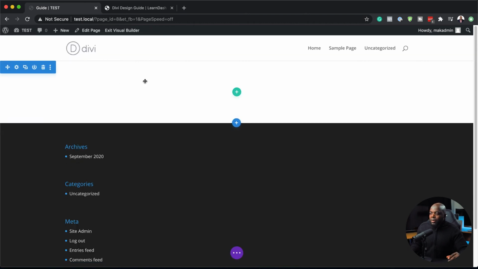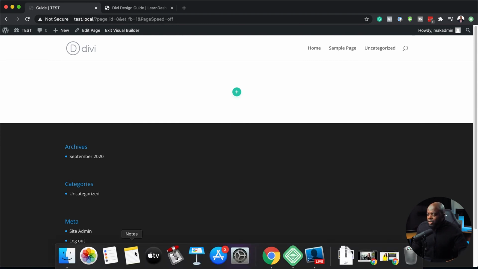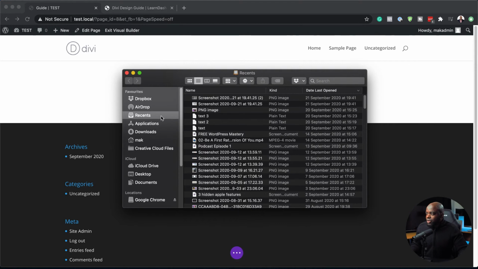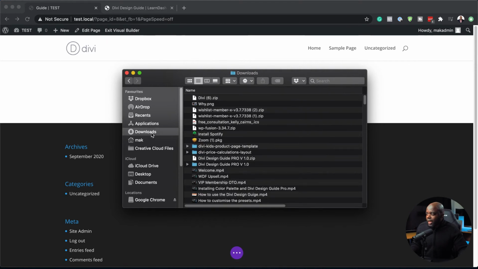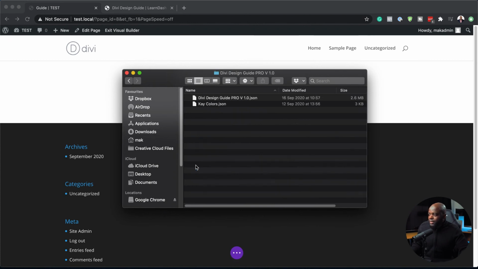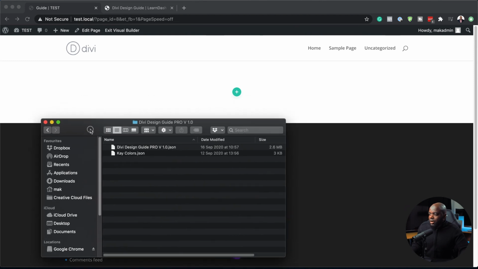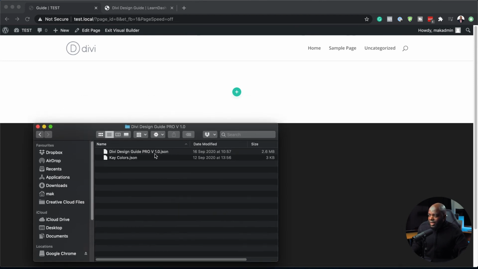Okay. So let's say you've bought the Divi Design Guide Pro, or you've downloaded it. What you do is you come over here to your downloads, and this is the file, the Divi Design Guide Pro. So let's open it and see what is in here. As you can see here, we have the Divi Design Guide Pro, and we also have the colors. This is the cool way of adding a color palette onto your website.